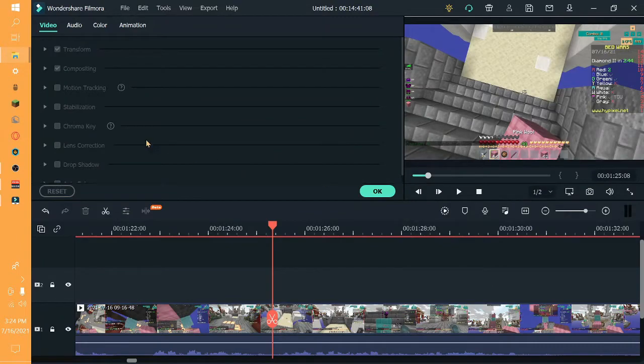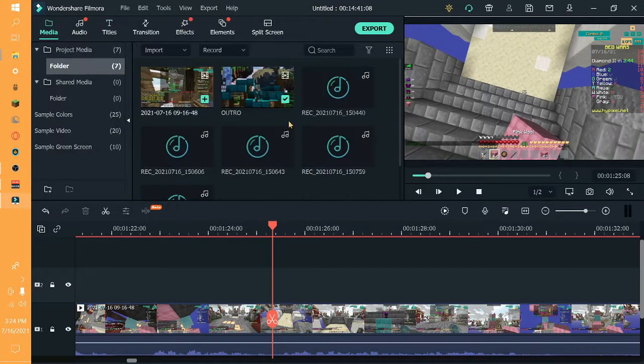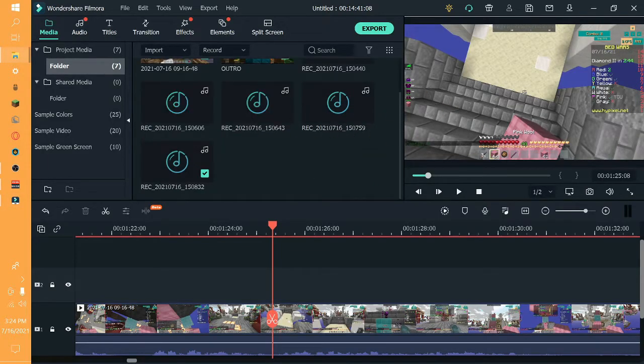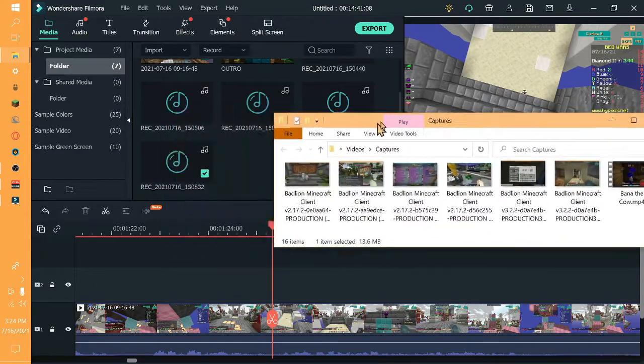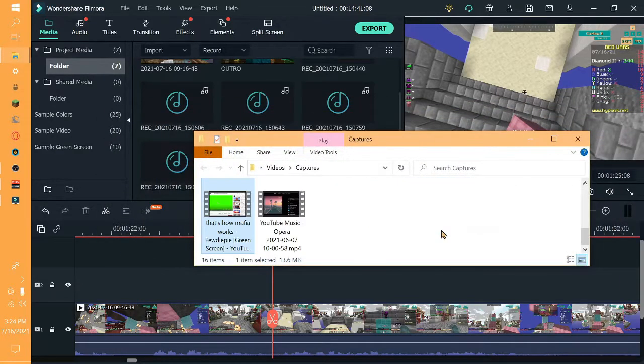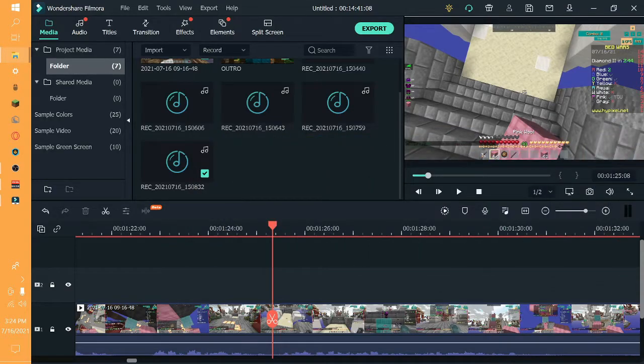So now, all I have to do is go back to the media tab right here, and take your file that you have. I want to put in this thing right here. So then I'll drag it in and it'll load in and done.